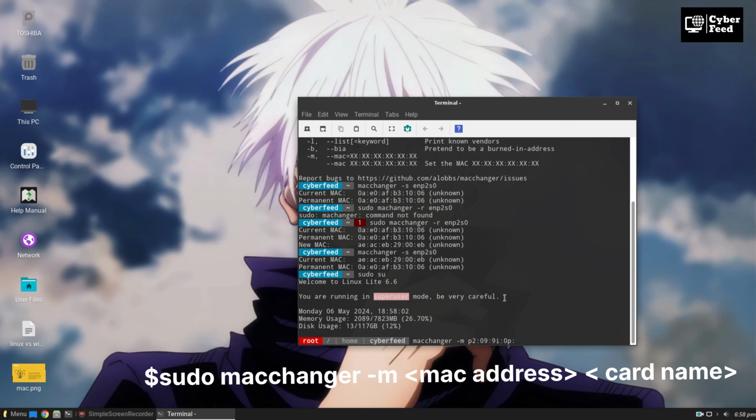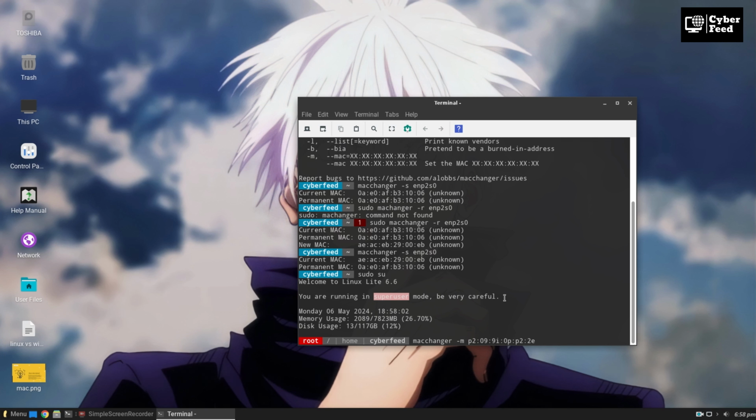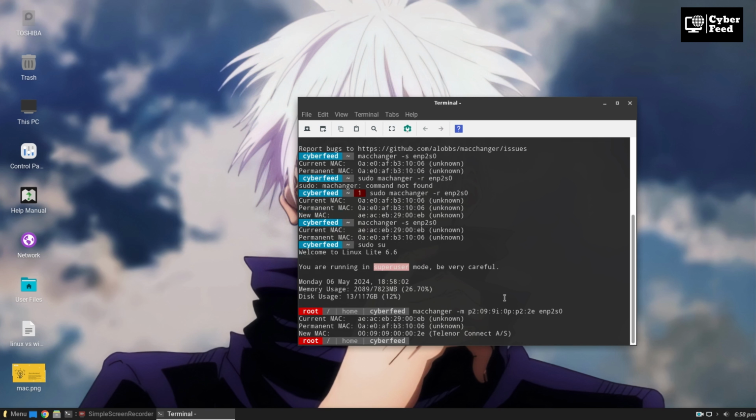P20999I0P P2 and 2E. Let's set this as our MAC address for ENP2S0. So if you hit enter, this will set your MAC address into any MAC you type. You just need to follow this format.